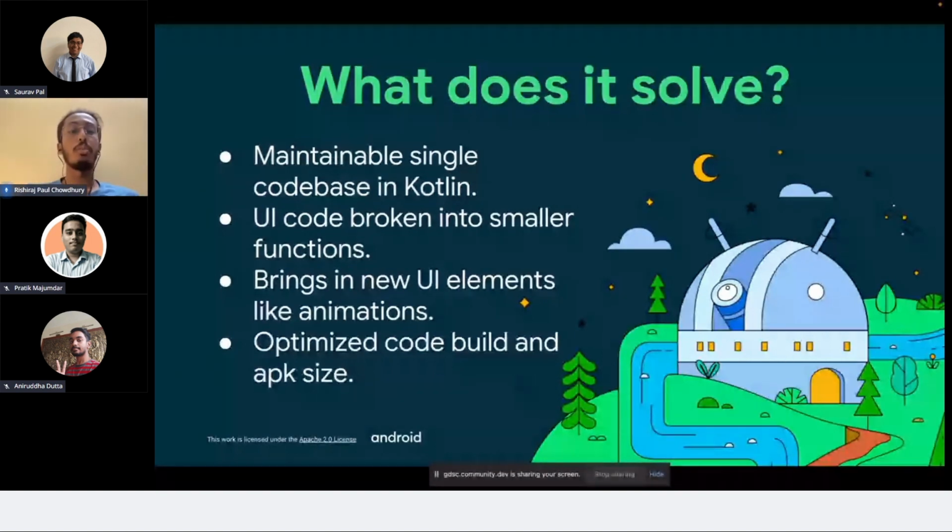Second, UI code is broken into smaller functions. As I gave a previous analogy to DP and recursion, here things are broken into smaller parts. The composables are broken into smaller segments and then implemented, rather than nesting things into one another and then showing it to the user. So this breaking up into smaller parts helps you write code more efficiently and brings in new UI elements like animations.